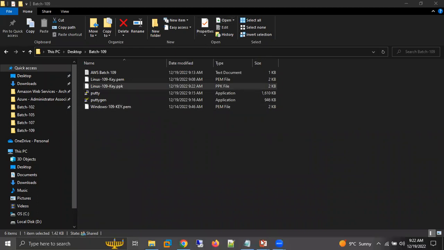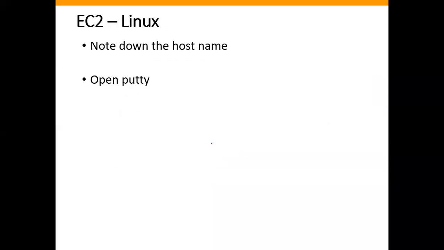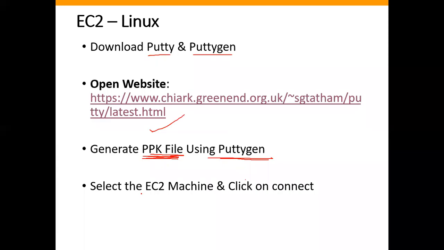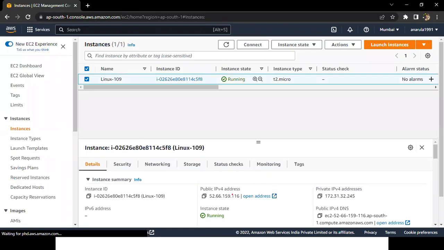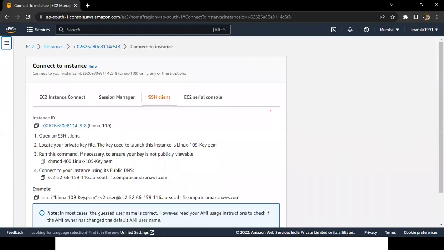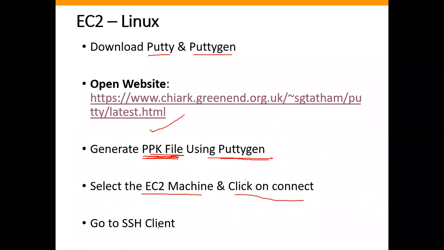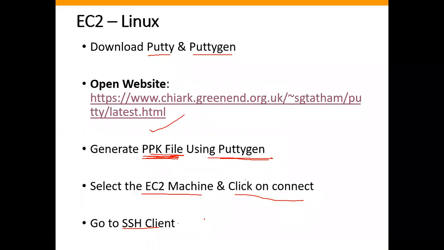Next step. What is the next step we have to do? So let's go here. Now we need to connect to our machine. Select the EC2 machine. Click on connect. Now when I click on connect, go to SSH client. You can see here we have 4 tabs. We need to go to which tab? SSH.